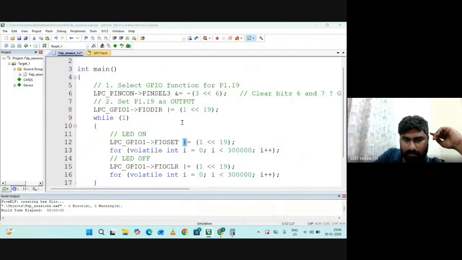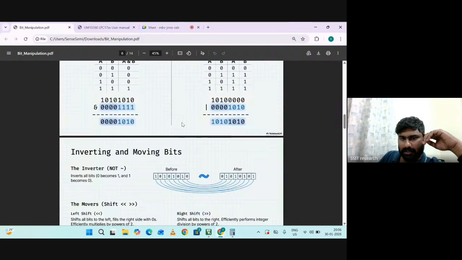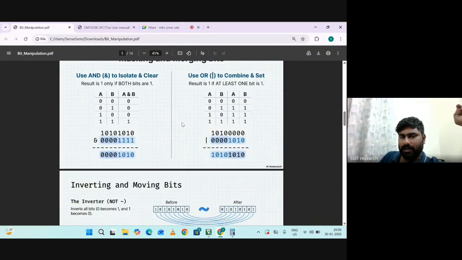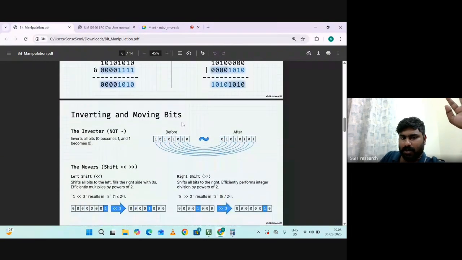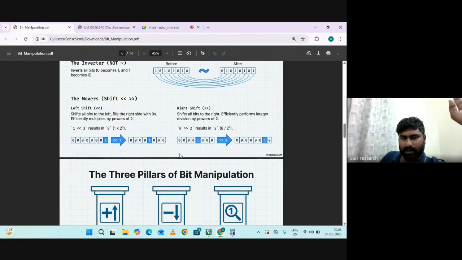Let me come back to the bit manipulation. These are the AND and OR. AND is simply to manipulate the bits, or else to extract the bits. OR is simply if you want to place 1 or 0. So inverted logic, 1s and 0s will be done.